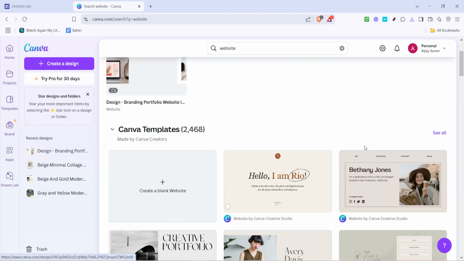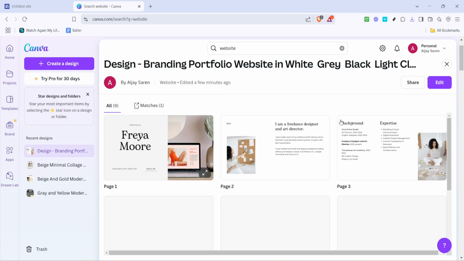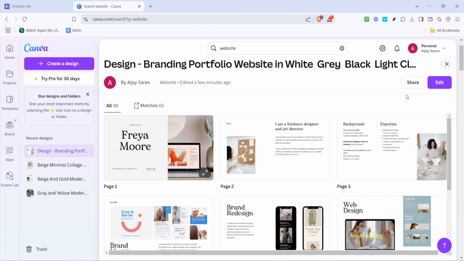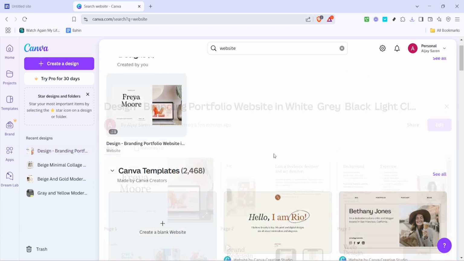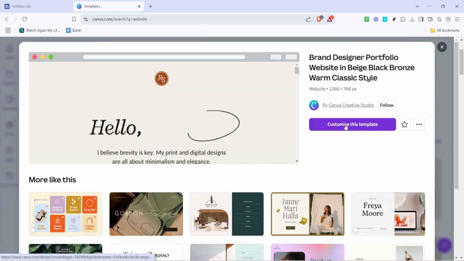Don't worry too much about the details right now because you can customize it to your liking in the next steps. Once you've chosen your template, click on Customize this template. This will open up the template in the Canva editor. Here you can modify text, change colors, and add images to suit your needs. Take your time to get everything just right.